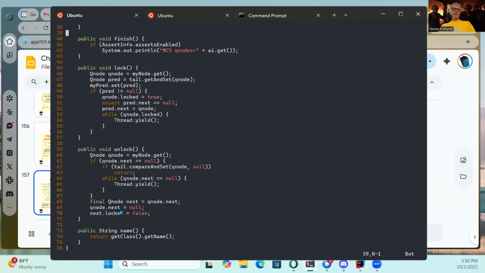Oh, this is the right code. So I did it this way because I wanted to set the next field to null before I set the locked field to false. So I saved a copy of the queue node, then I saved a copy of the next thing, and then I set the next field to null, and then I set next.lock to false. So in any event, the point is, you can test running this code without that clearing, and it doesn't work.